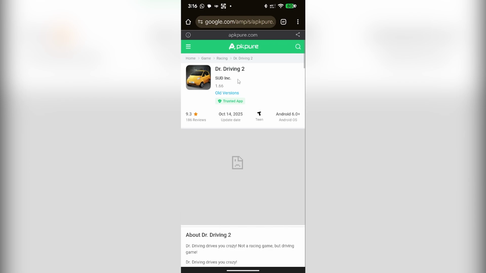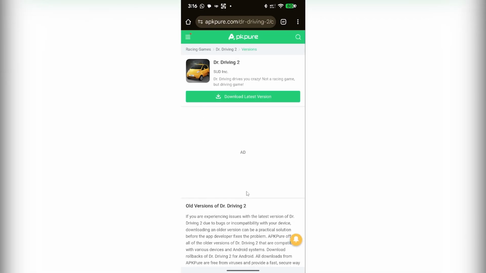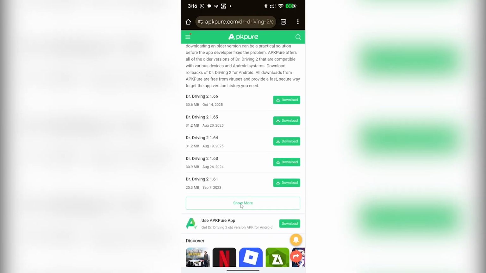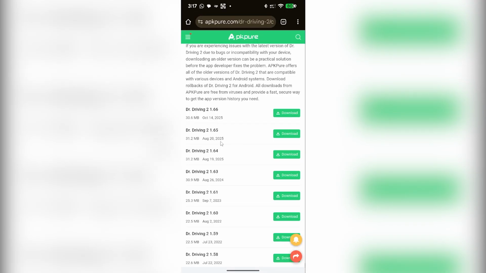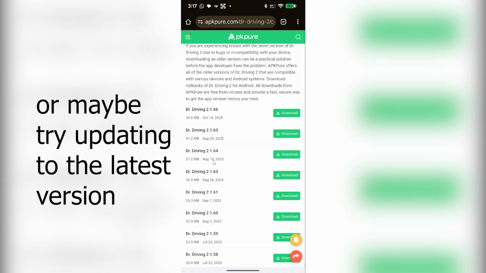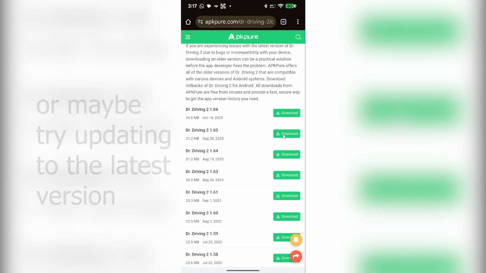So this is the exact application. I will click on old versions, and then I will be able to see all of the versions. For instance, this version was released on October 14, August 20. So what you have to do is you have to download an old version. For instance, I will download the August 20 version.